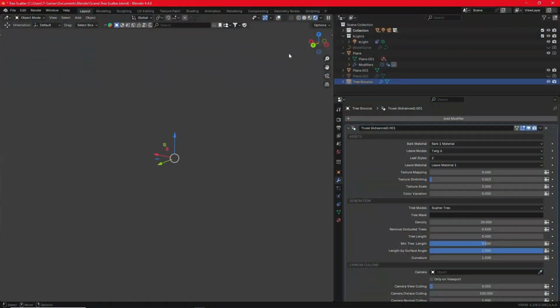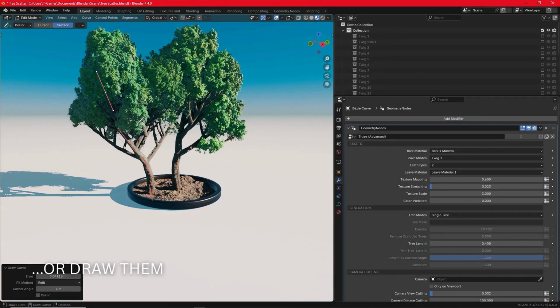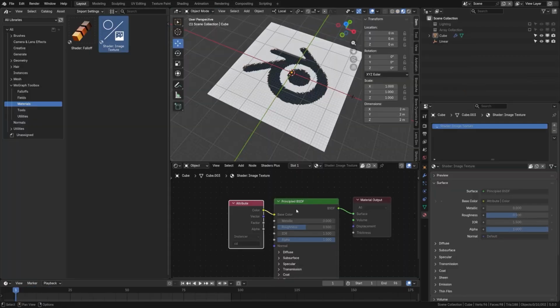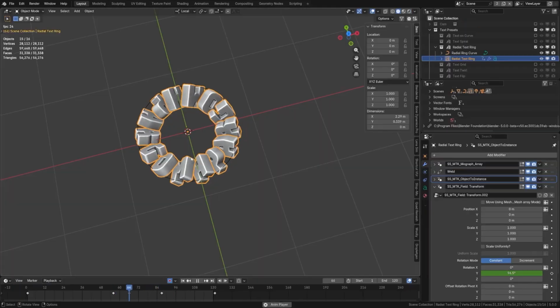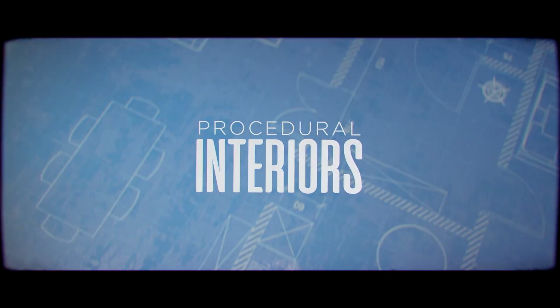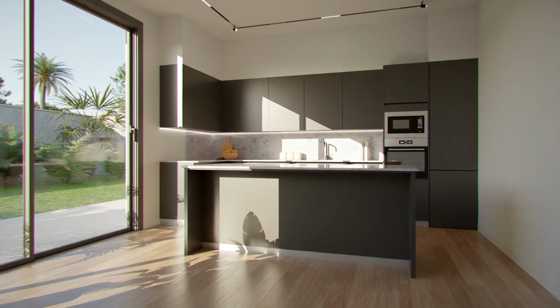Hello, Blender enthusiasts. Welcome to an exciting journey into the world of awesome Blender tools. Today, I have an exciting lineup of new add-ons that are guaranteed to save 3D artists tons of precious time.